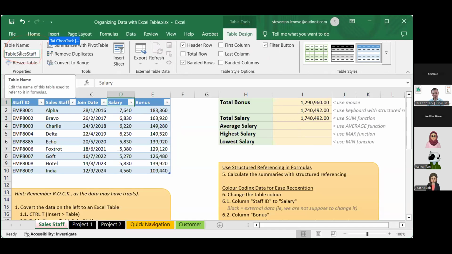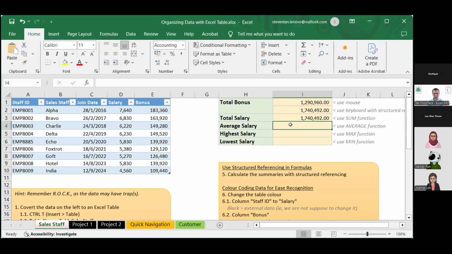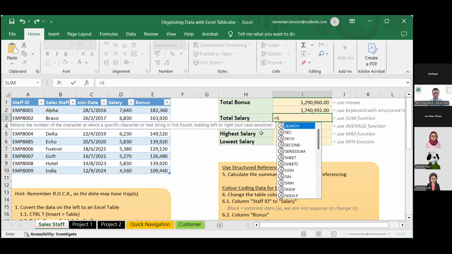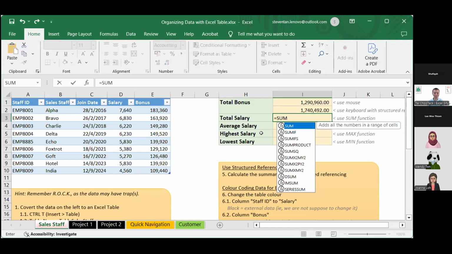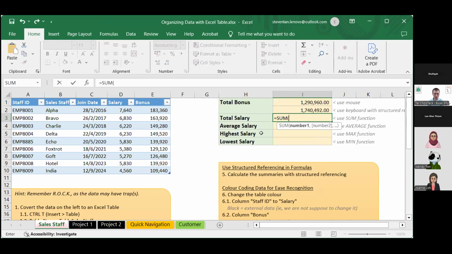Yep, that is correct. So now we go back here. Go back here, total salary. Okay, delete the whole thing and let's redo again. Equal SUM, tab key. The tab key is on the left side above the caps lock. Very good. And type TAB. Yes, you will see table sales stuff and press tab key.